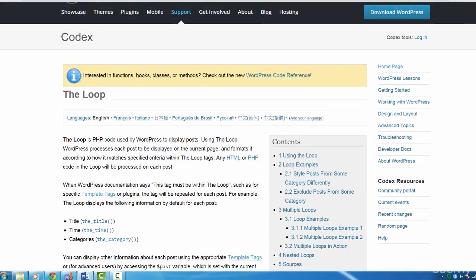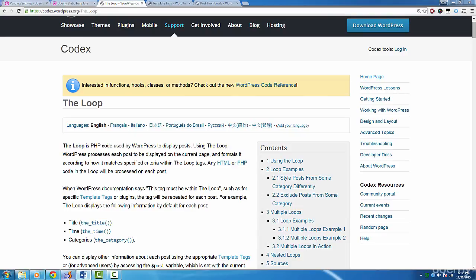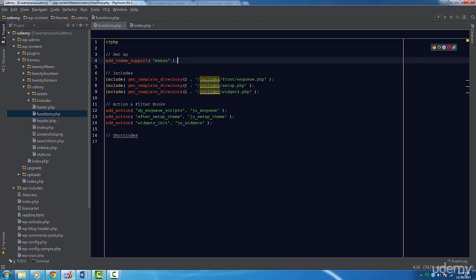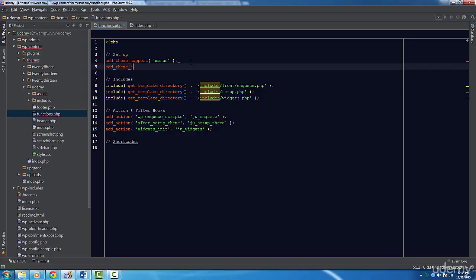First things first, we have to add support for featured images. In our functions file, let's call the add_theme_support function and pass in post-thumbnails. I'll provide a link in the resources section just in case you want to read up on this function again. Now our theme supports post thumbnails and we can use those images in any posts.